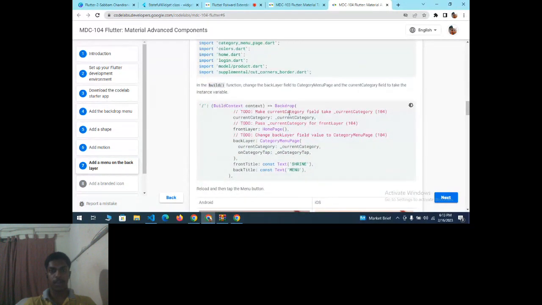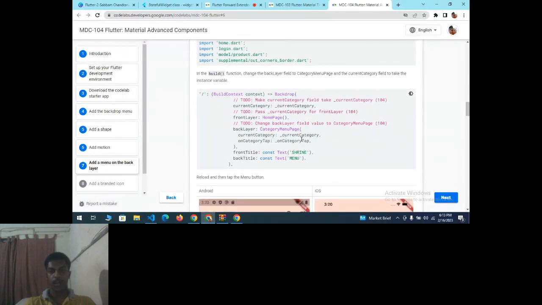Yeah, here you can see comments like "TODO: make current category field take...". So these are all comments. If you get confused in this particular application, and you can't find this build function in the code where it is located, you can identify it by using these comments. These comments are the best way to identify where the code should be copied. So blindly follow these comments for where the code should be placed. Okay. Next, how the output will appear.